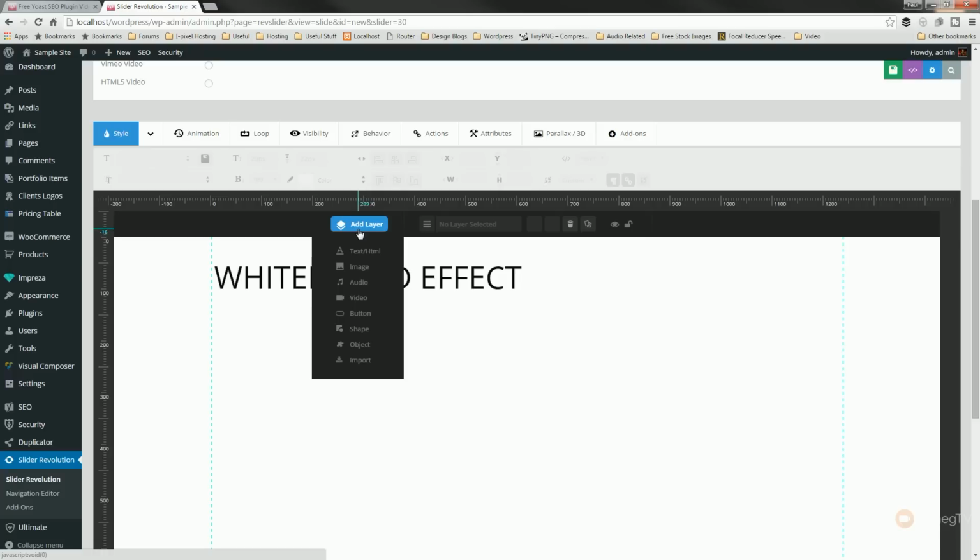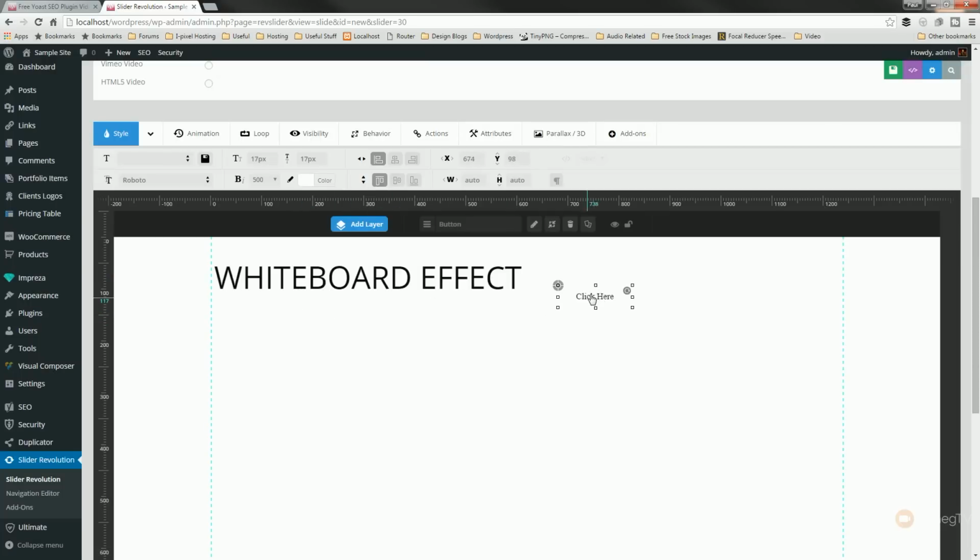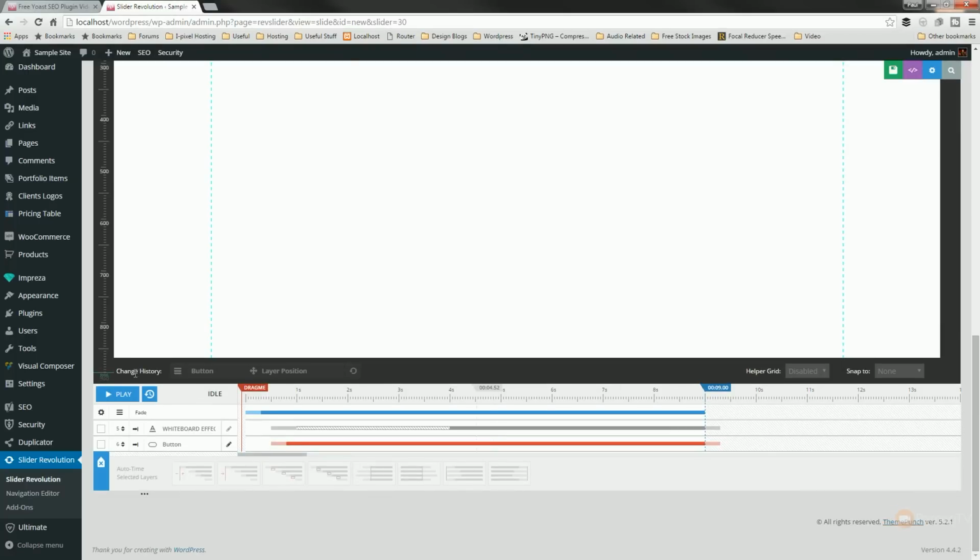So let's just quickly create an additional layer. We'll come down, we'll add a button in again, specify a different type of button and I'll reposition that. So I've done two actions. I've created a button and I've repositioned it on the actual stage itself. So we scroll down now, you can see the change history.